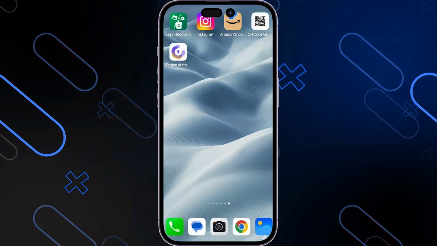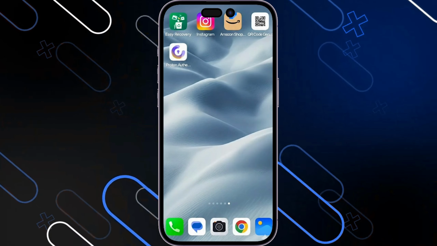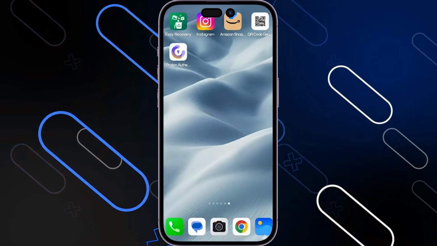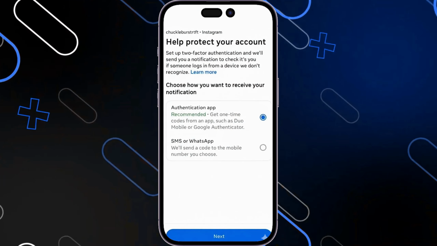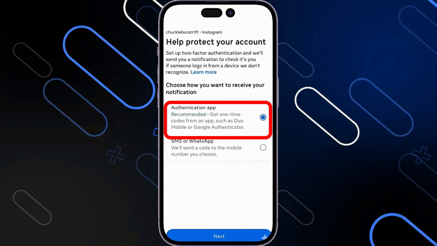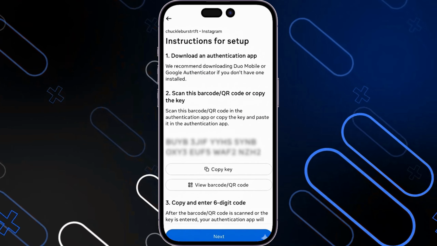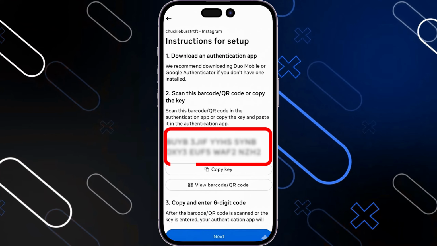Now let's say that I want to set the authentication for my Instagram account. So I'm going to click on Instagram account. Then I will choose between the authentication options. I will use authentication app, then hit next. Then now it will give me a code. I'm going to simply click on copy key.